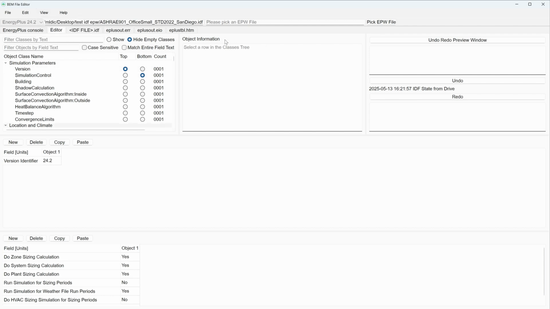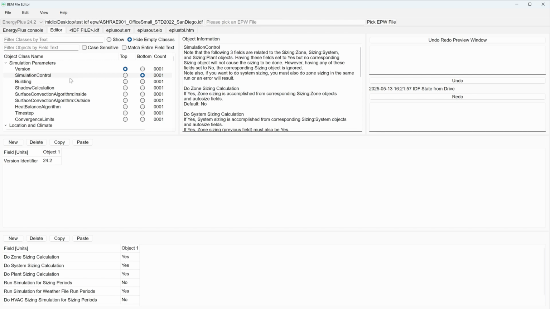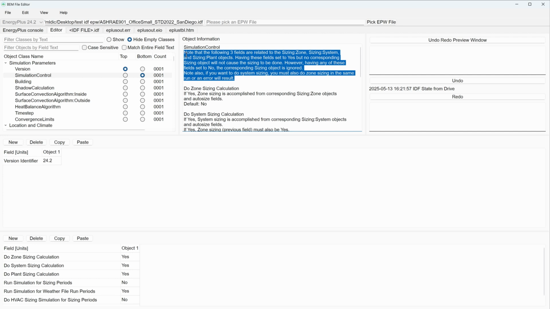If you want to populate this field with the object information, it won't work if you click this, and I'll get to that in a moment. But if I click simulation control, that row gets highlighted as gray, and now I have the simulation control object. Here's a description of that object in general, but it also has a description of particular fields.